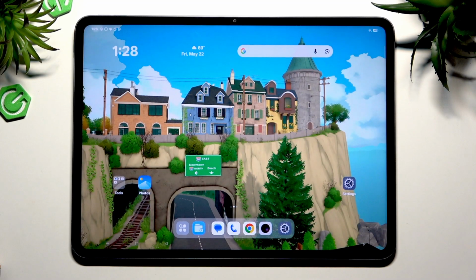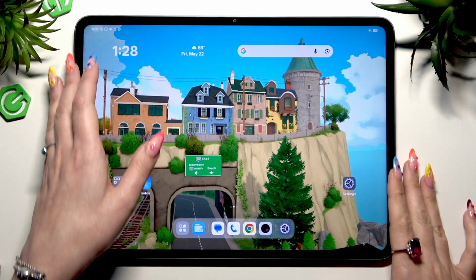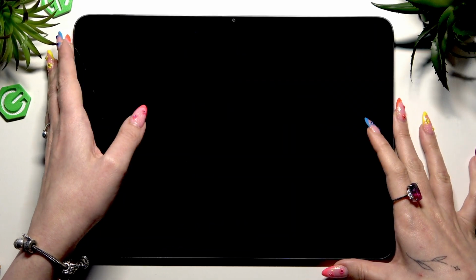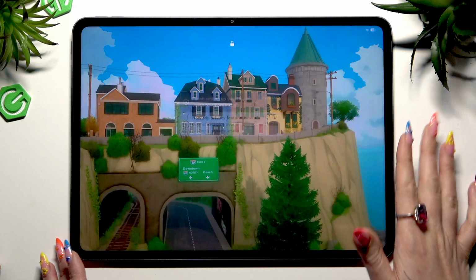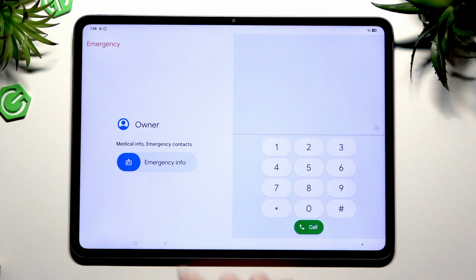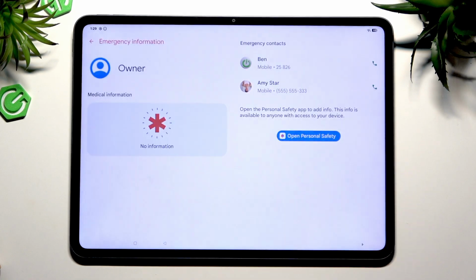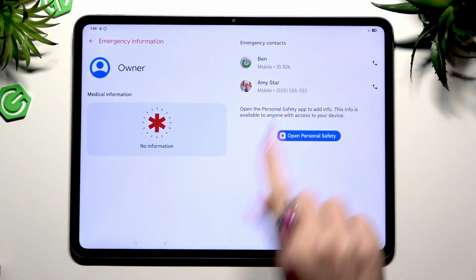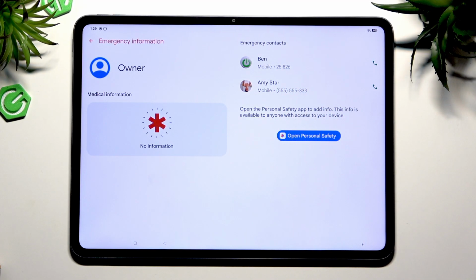So now let's check out if it worked. When I switch off my screen, turn it back on, swipe up and click on Emergency Call, I can hold this blue icon and swipe it to the right to check out my emergency numbers.